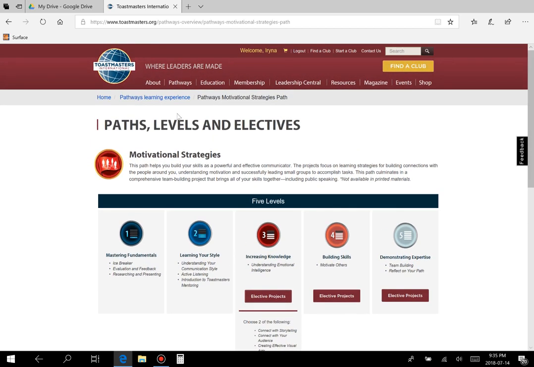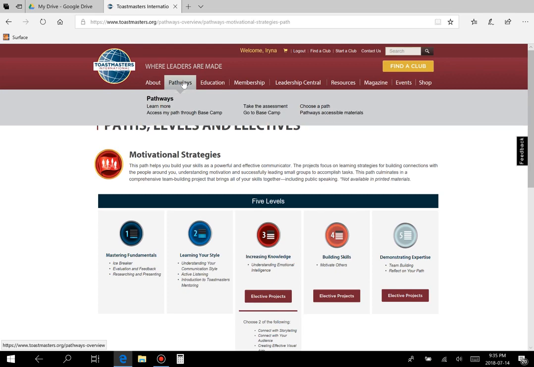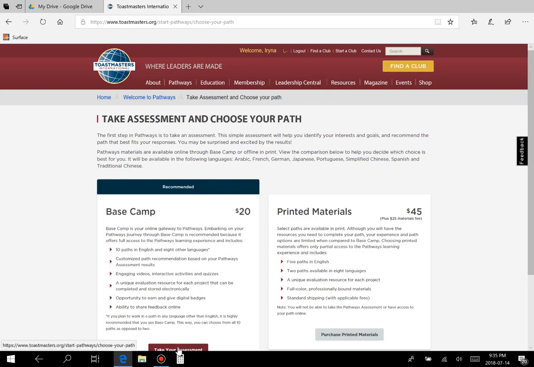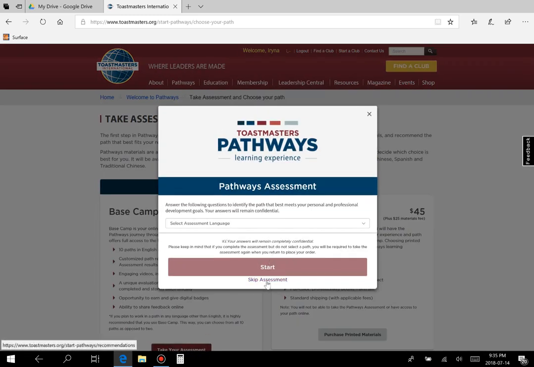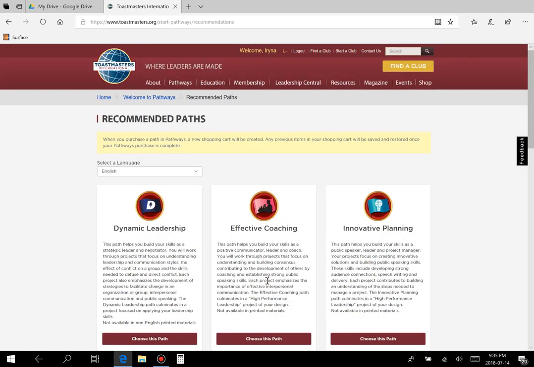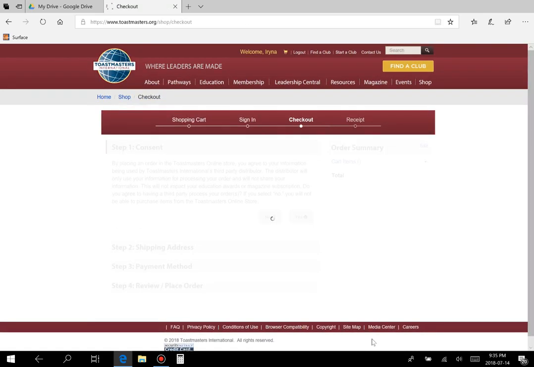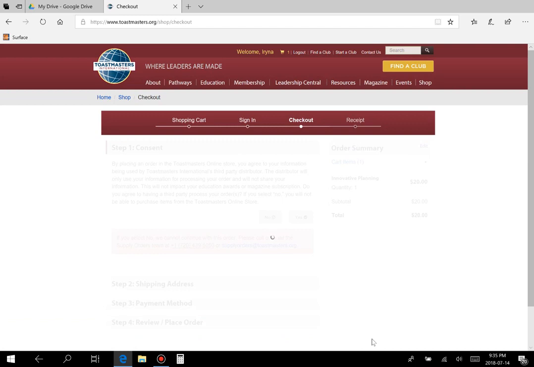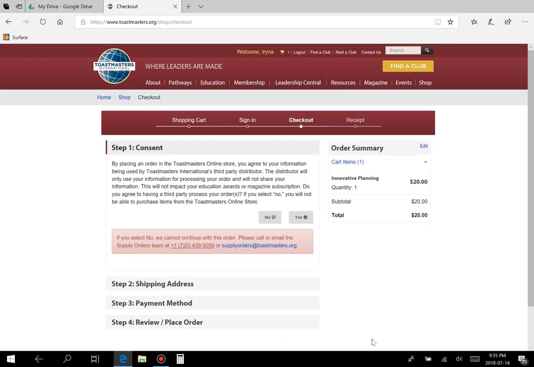Once you decide which path you want to choose, you just go back to Pathways, and I'll just repeat my steps. And let's say I choose to go for Innovative Planning. I'll select Choose this path. And now, the program gives you 4 steps. You need to consent, provide shipping address, payment method, and review and place order. Keep in mind that your first path is always free.